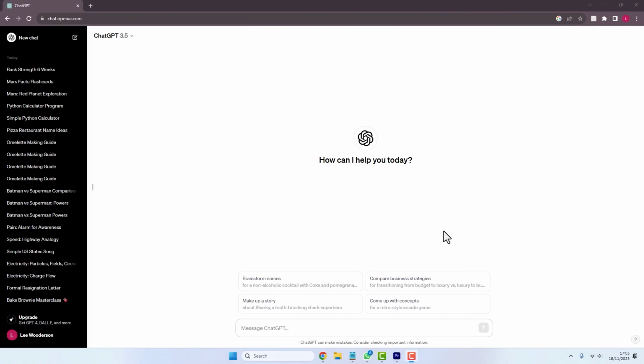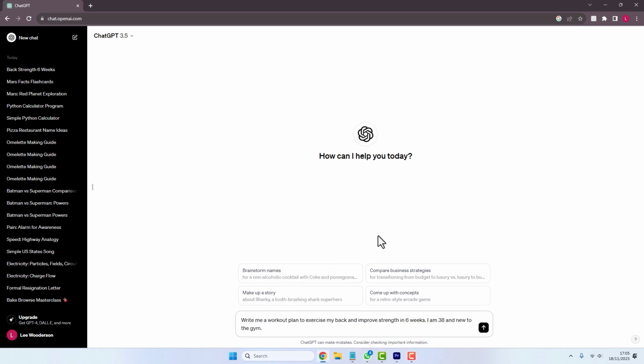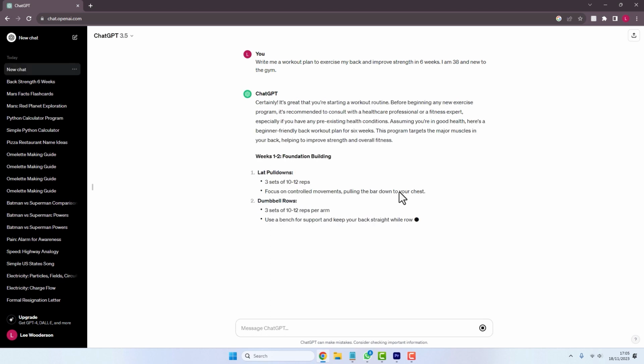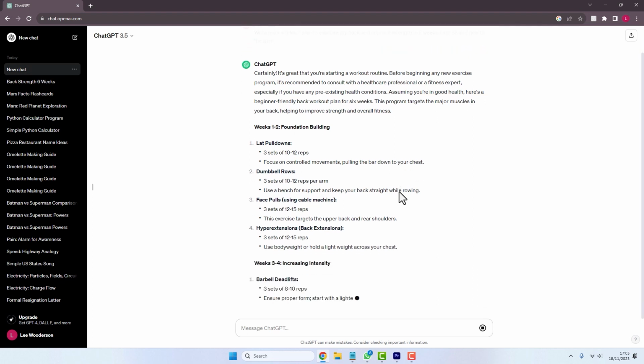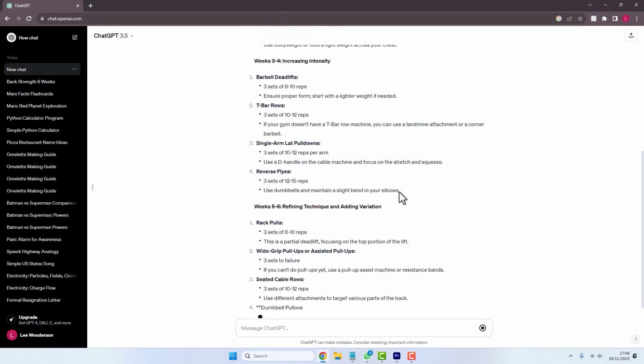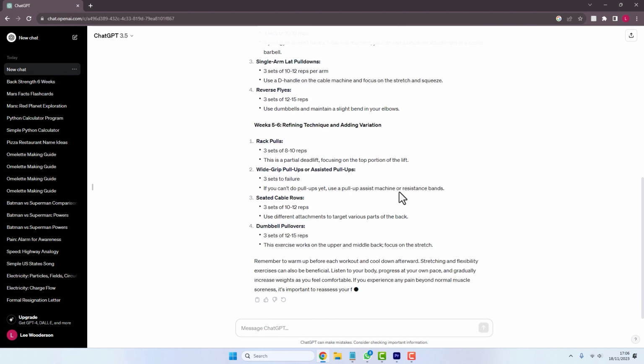So another cool way to use ChatGPT would be to create personalized custom plans. For example, you could use it to create a gym workout plan. So I could say, write me a workout plan to exercise my back and improve strength in 6 weeks. I am 38 and new to the gym. And from what I'm seeing here, it's produced a pretty good plan. Much faster than I could ever do.